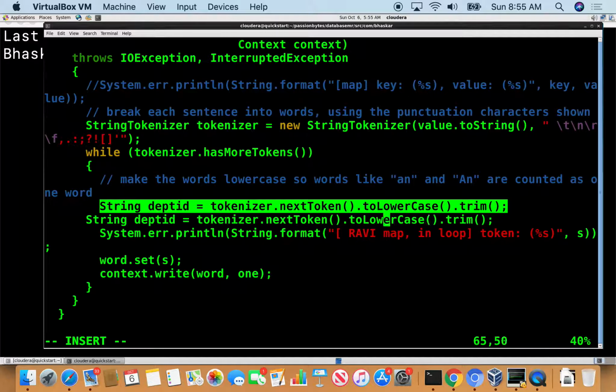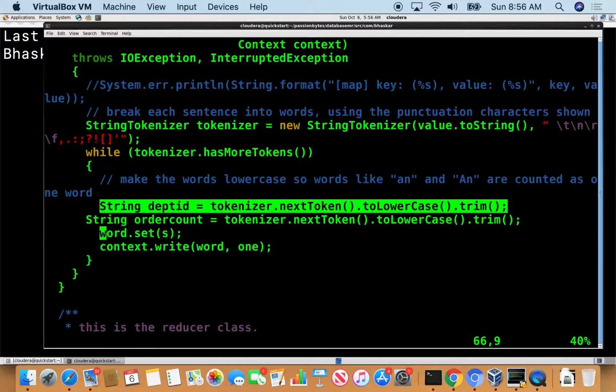And we will call it what? Count of... order count, right? The number of orders from each department. And I don't need this debug line. Word.set. You cannot set department ID.